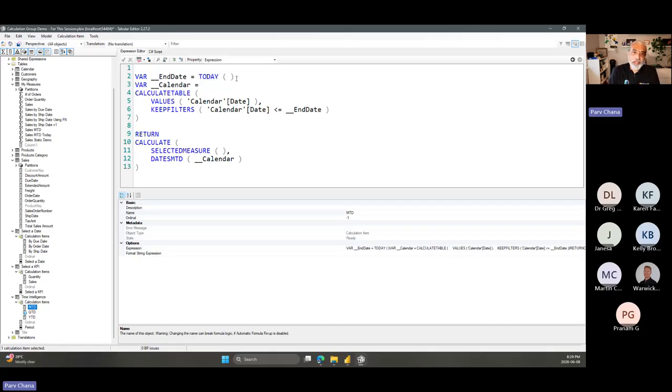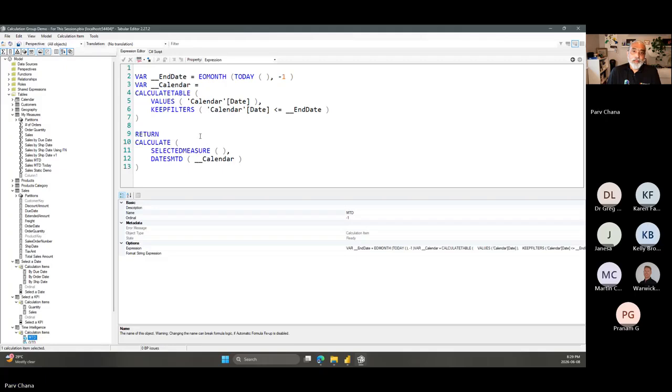So then what I need to do is come here and tell it, give me end of month of today minus 1. That's what I want. But I have to make sure that I'm making this change everywhere, wherever I have this logic applied. And that's where I found UDF becomes really, really powerful.